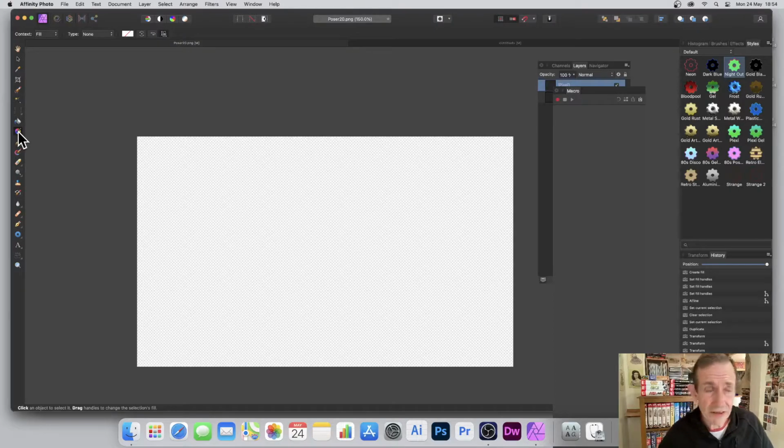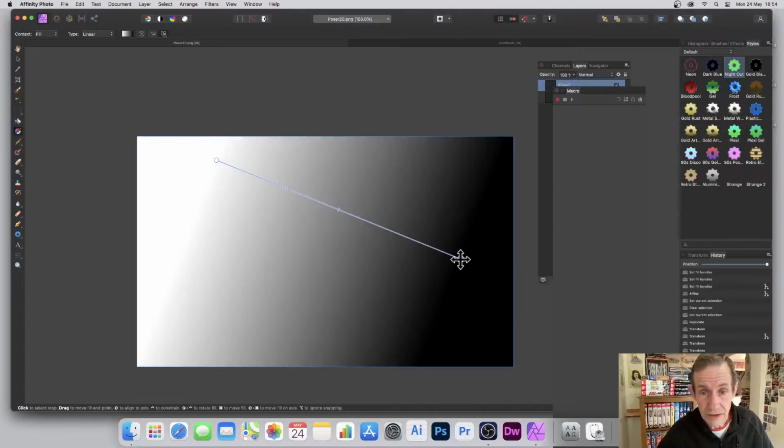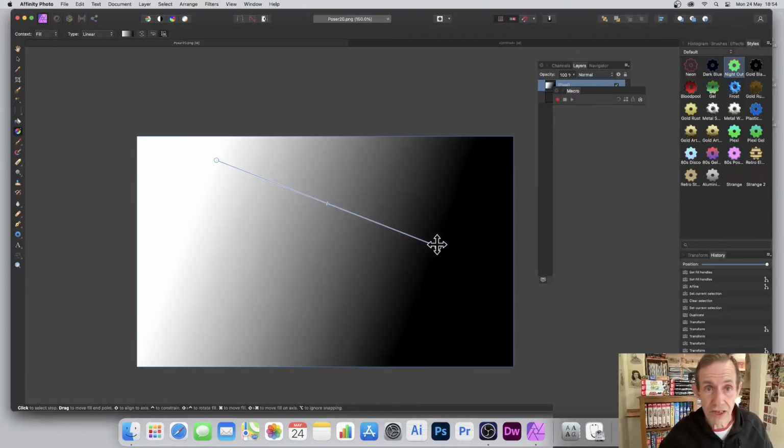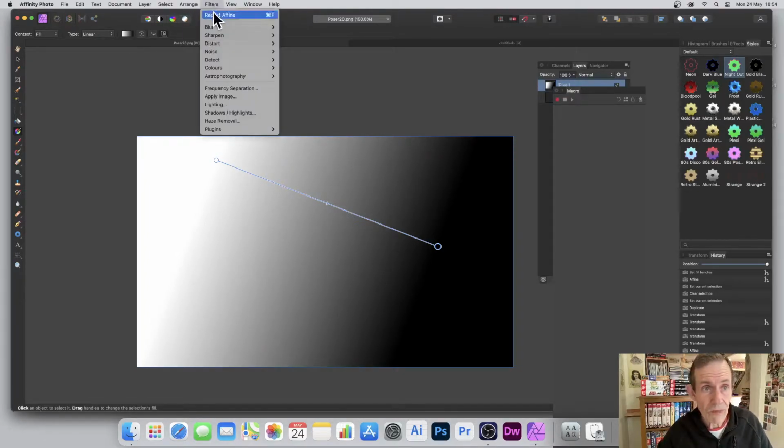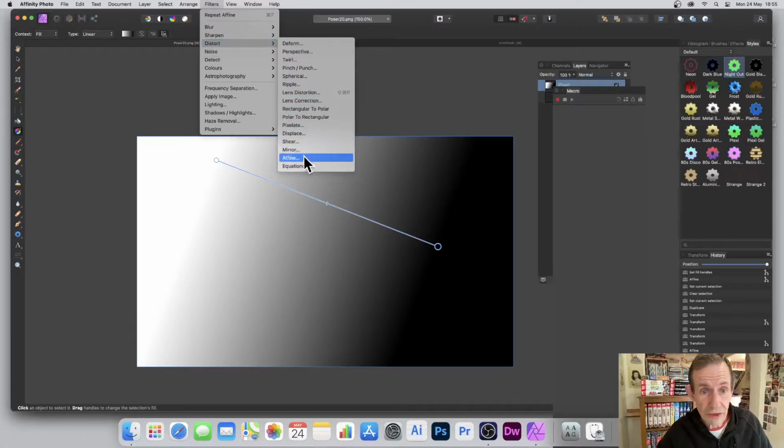There's always this basic gradient. It's a pity that there doesn't seem to be, unless there is a way of changing it from the default. So you get a basic gradient, white to black across there. Well, of course you can create different gradients. I'm going to be going with this, but you can then simply go to Filters, down to Distort, and you can go down to Affine.